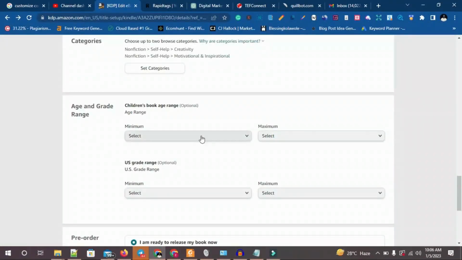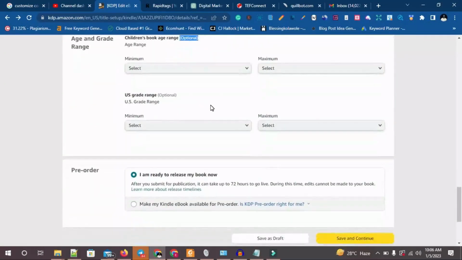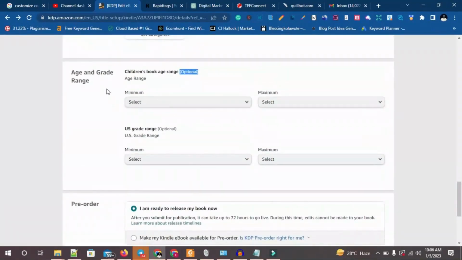The next thing you want to do is to identify the age of the audience that you want to sell your book to, your target audience. All right. So it's optional.